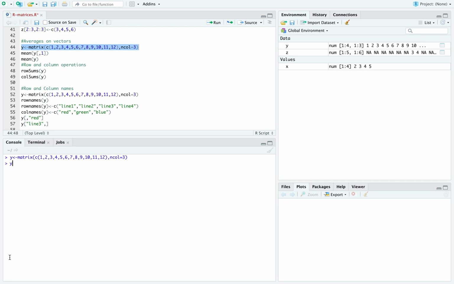Reset my matrix here. There's my simple matrix. If I do a mean and give it y, comma 1, what am I feeding it? I'm wanting all of the rows in column 1. So 1, 2, 3, 4. What would the average of that be? 2.5. That makes sense. The average of those 4 numbers is 2.5.